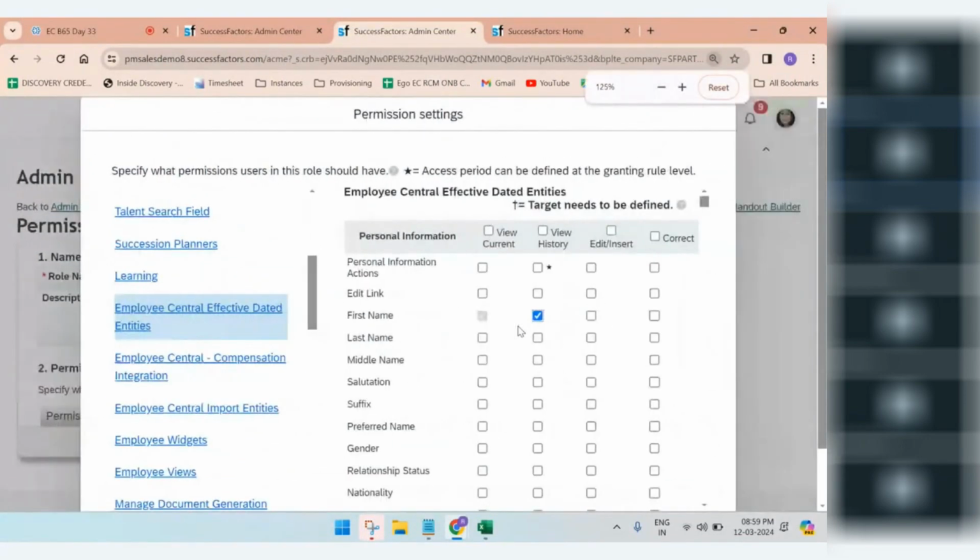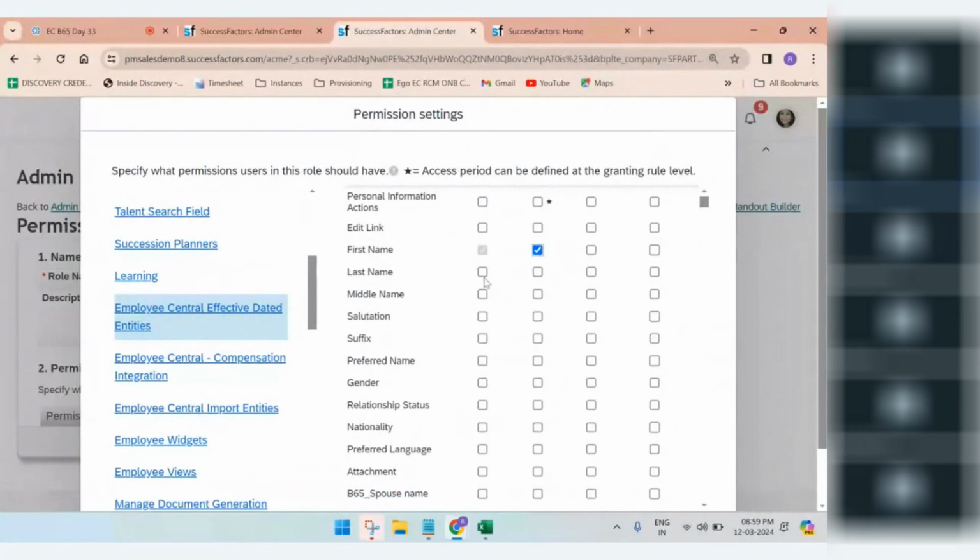Let me zoom more. Okay. Now, employee last name should also be seen: view current, view history. Middle name also view current, view history. Salutation, view current, view history. And you also want to see suffix, junior, senior, such kind. You can make it editable as well. Preferred name: some people will say my preferred name is this, so they should be able to write this one as well.